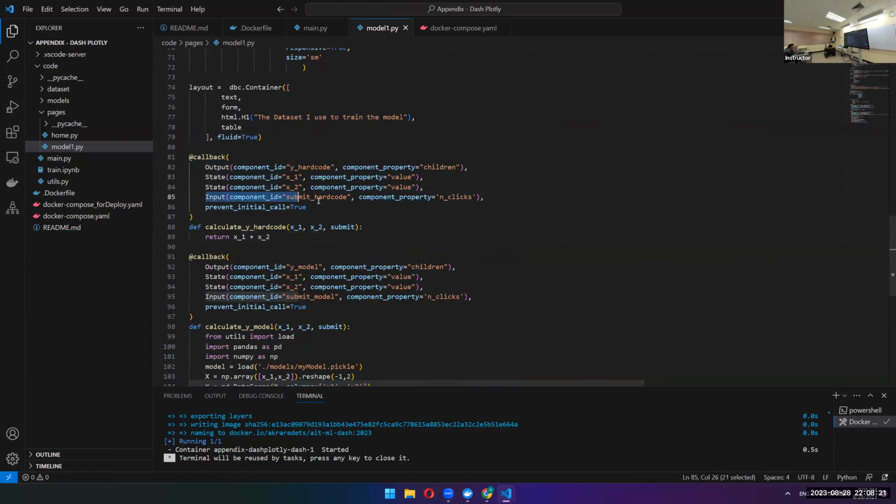So let's take a look at the input. This one. So once this is clicked, then this is called, and this is the input. These 2 inputs will follow this component ID x_1 and x_2. And this will come from the value of the input type.